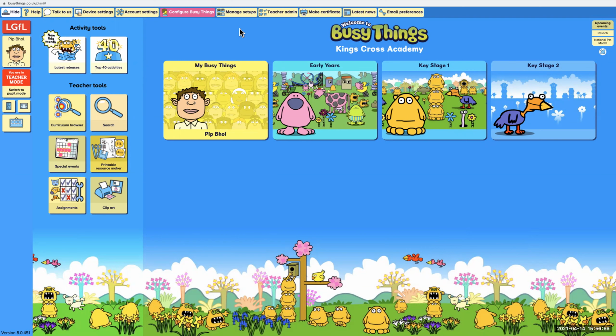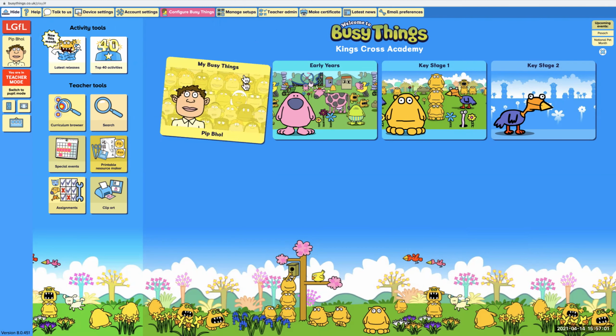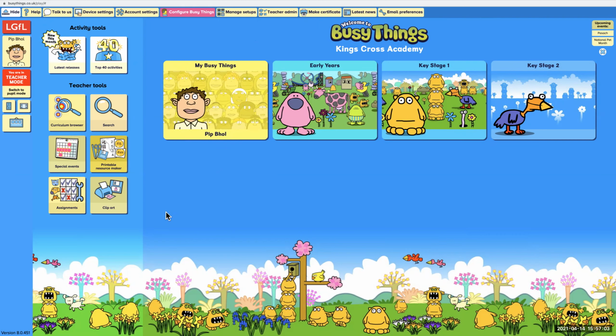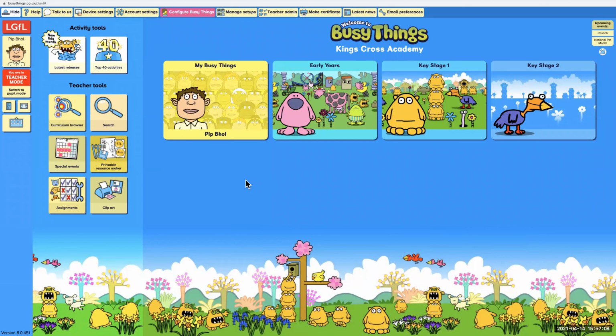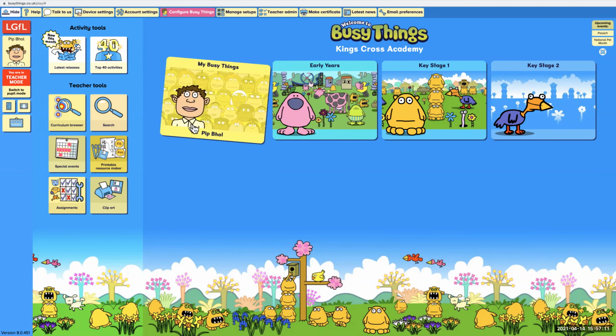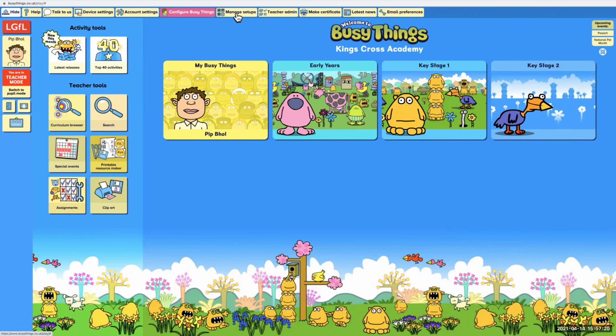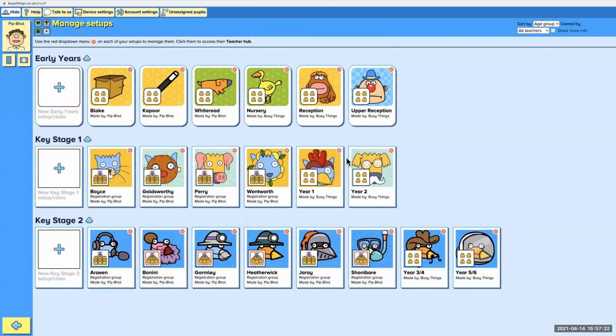I can see by going in here, manage setups, and also by looking at your welcome screen, that you have triggered the My Busy Things area. So this only appears if you've made a setup that we would call a registration group. If I go into manage setups, I can see that you've got some here, look, it says registration group.